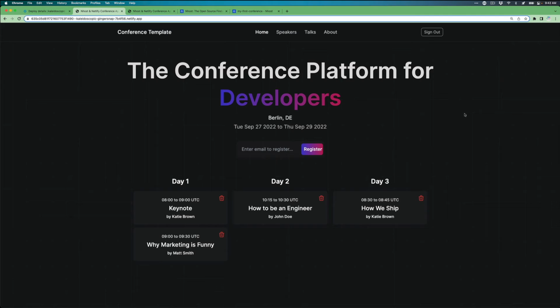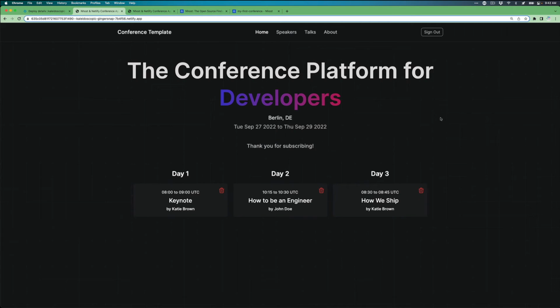You can see now once we sign in, you'll see we have the ability to now delete stuff. So for example, let's say why marketing is funny. Let's go ahead and delete that. And then on top of that, let's go ahead and register someone. So like test@email.com. And we click register. You'll see that subscribe again.